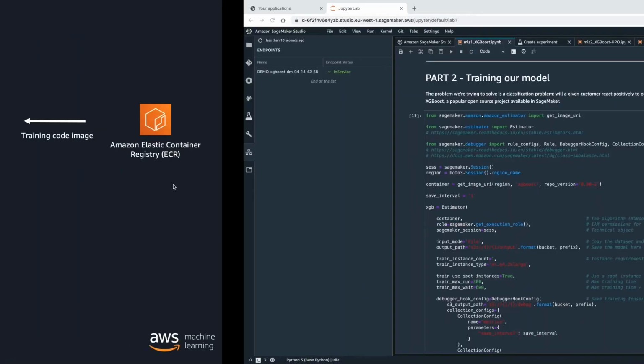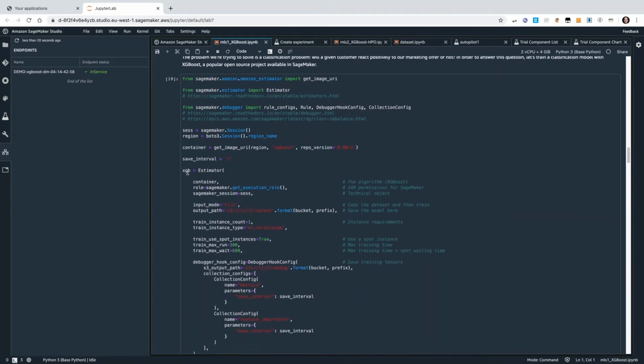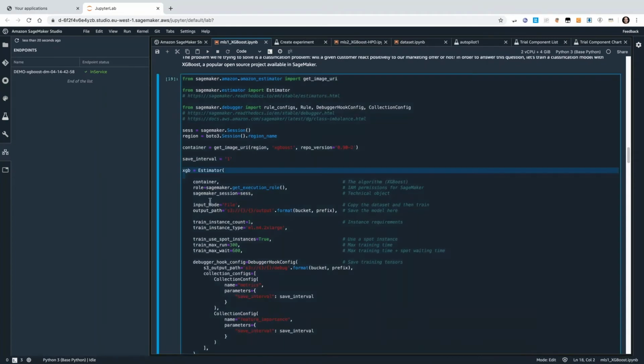So from a code perspective, how do you do that? Basically with these lines, I said one line, but here there are a bit more, but it's a single object. So it's an estimator object. In this object, what you have to define as parameters is the container. So in the case of this notebook, we want to use XGBoost because it's a nice algorithm for binary classification. So the container variable has been defined here. So as you can see, it's XGBoost with this version.